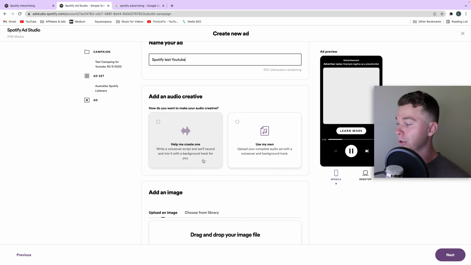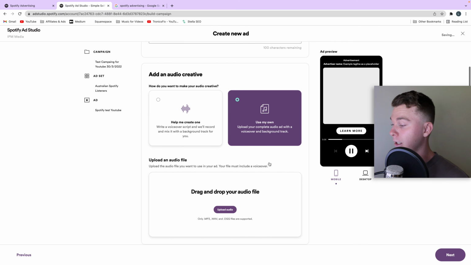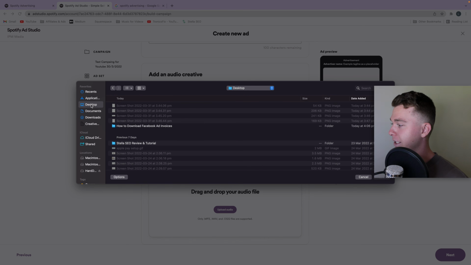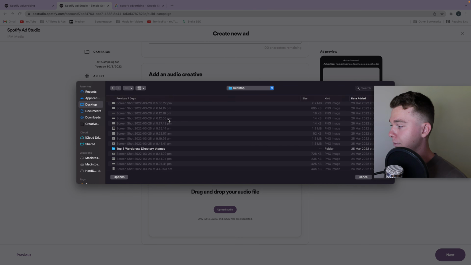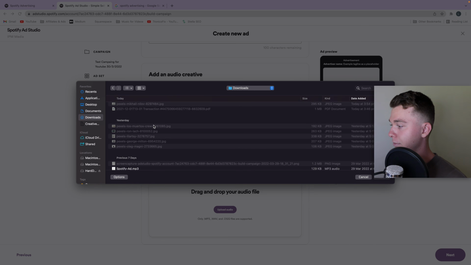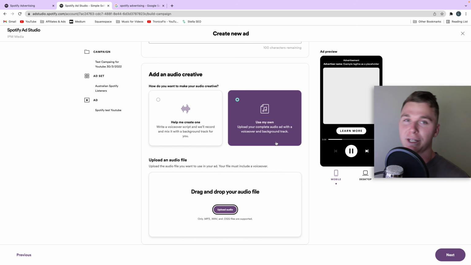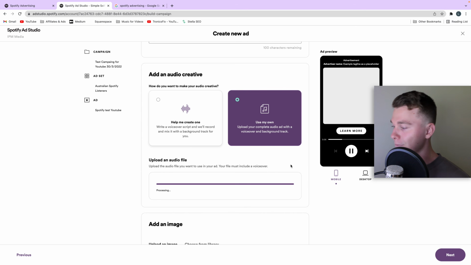And we've got 2 options. We can let Spotify build us an ad, or we can use our own. In this case, I'm going to select use my own because I've already recorded one, and then I can upload my audio file. Now that's just sitting on my desktop in here. Let's have a look. Maybe it's in my downloads. There it is, the Spotify MP3. That's just some file I filmed with this microphone.